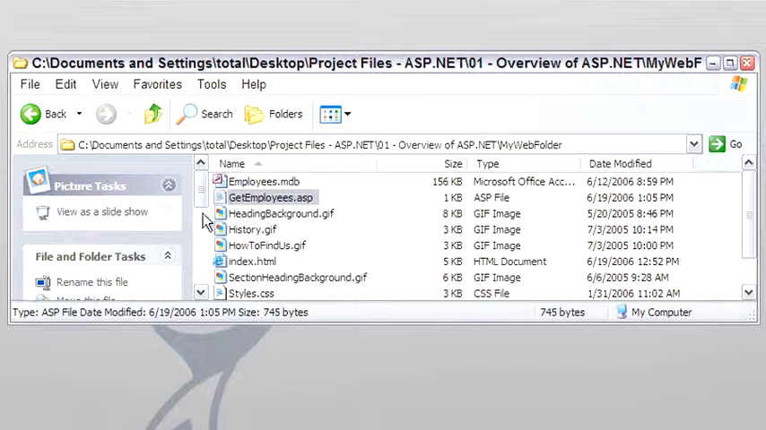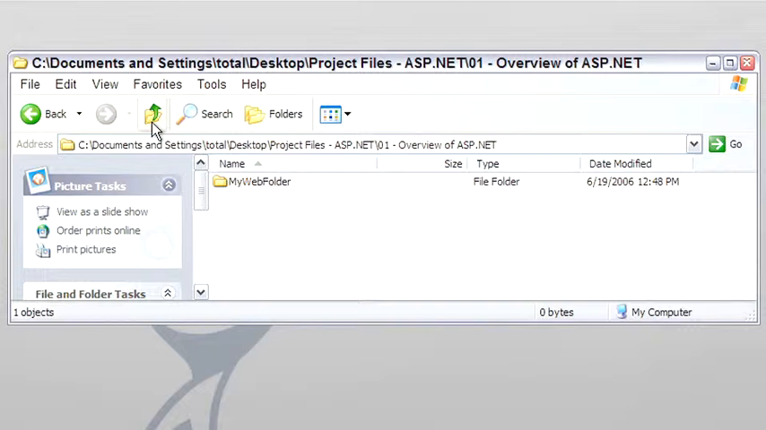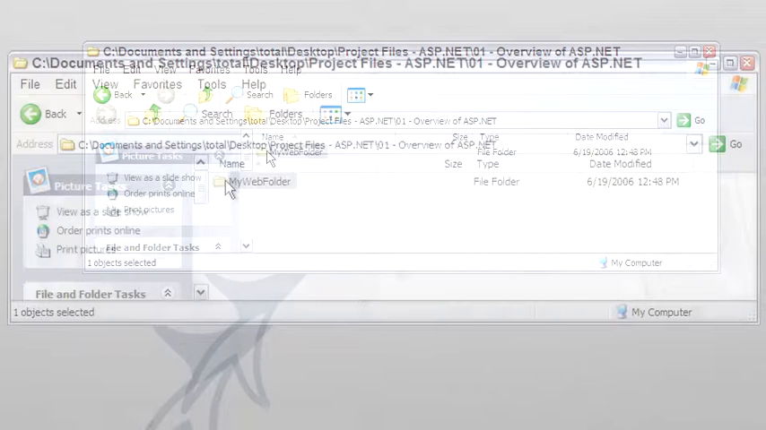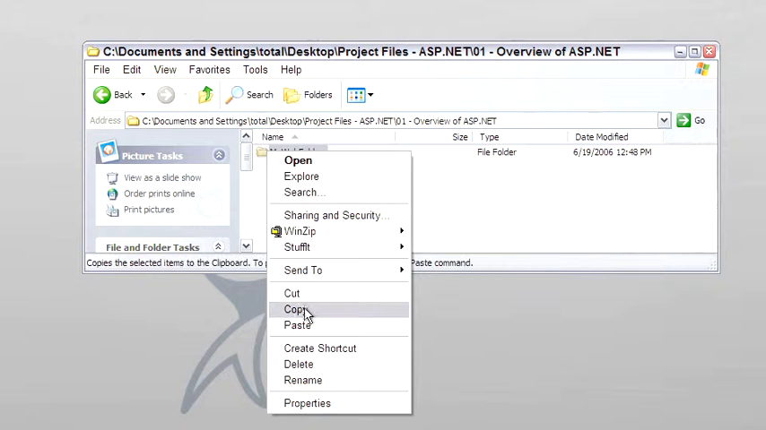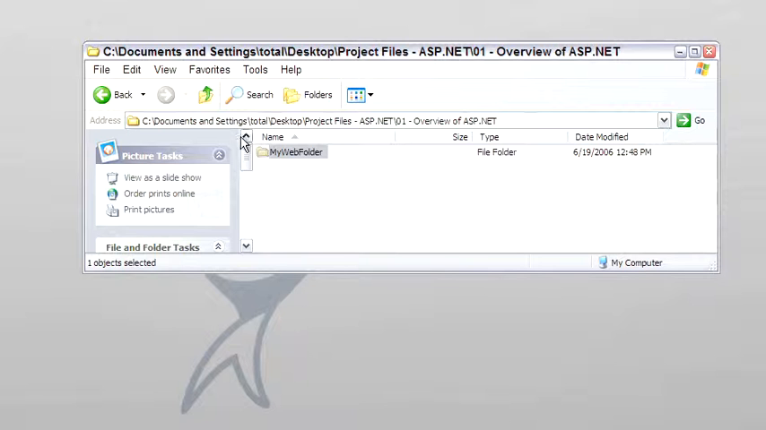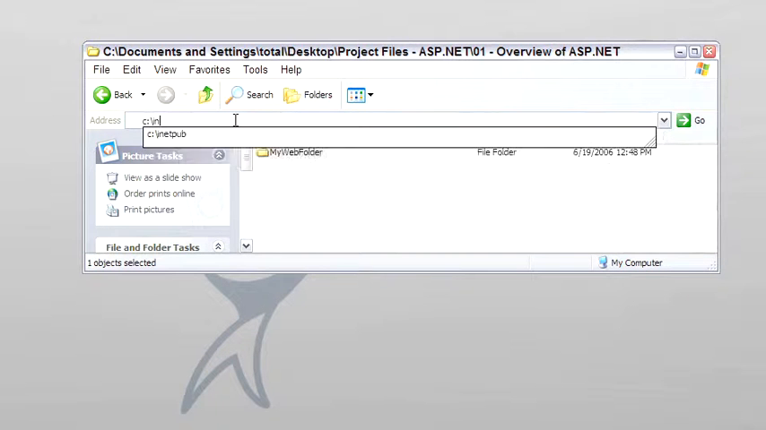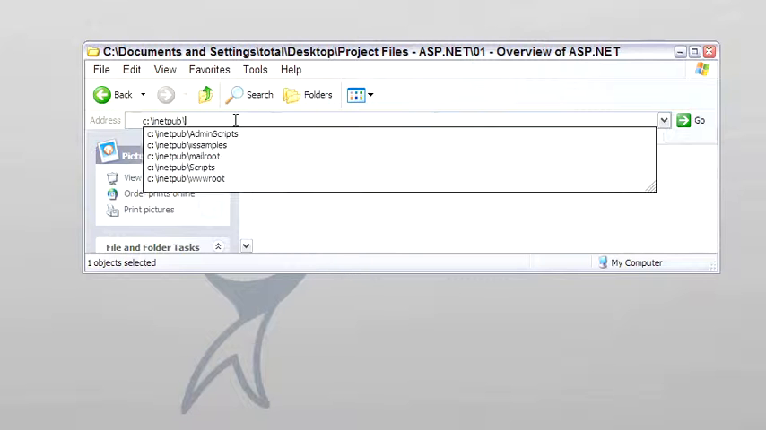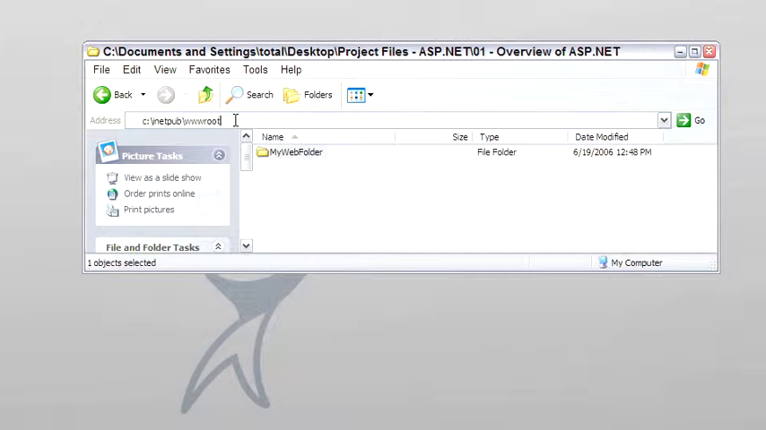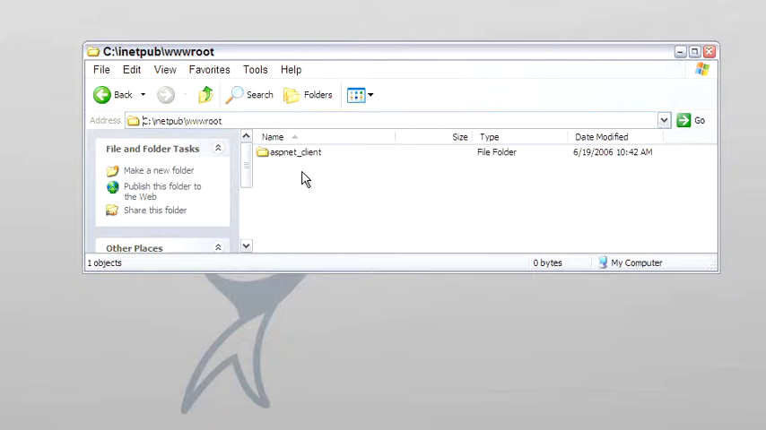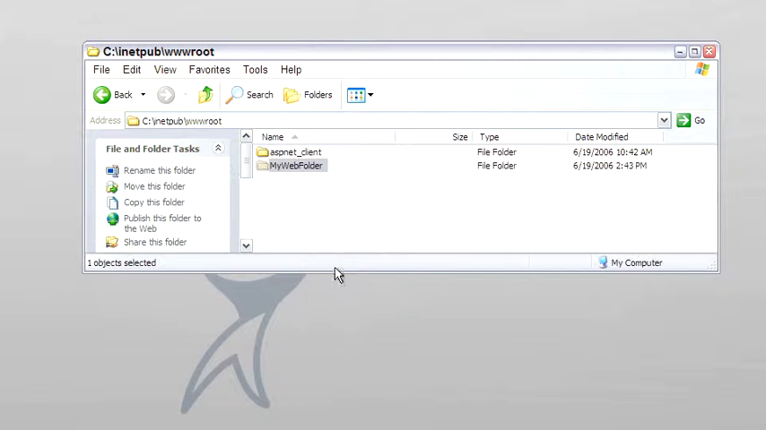First things first, let's just move up to the parent directory again. I'm going to copy my web folder into the IIS, Microsoft Internet Information Services, web publishing folder. So let's just copy it to the clipboard here. Now the web publishing folder for IIS is c:/inetpub/wwwroot. Everything you put in this directory will be visible to IIS. So in this directory, I'm going to paste my web folder.